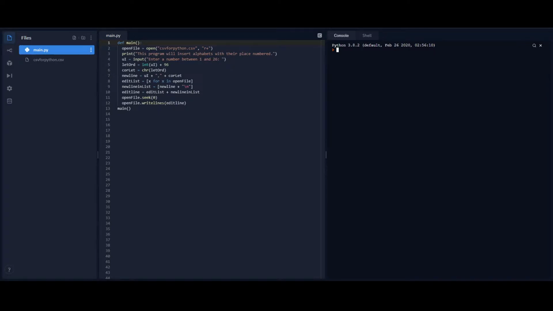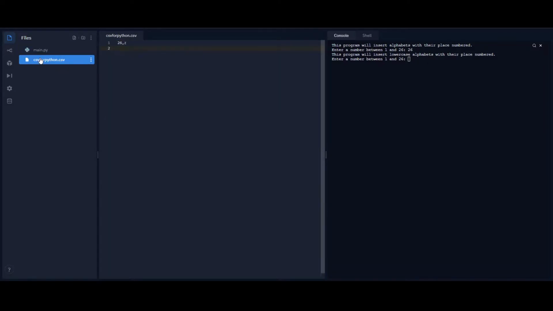I'm just going to run the program to see what it does for you guys. It says this program will insert alphabets with their place numbered. Enter a number between 1 to 26 because there's 26 letters in the alphabet. Let's just try 26 and boom. Don't mind this one because it's the other one that I wrote. I forgot to comment it again. And then when we go to this CSV file, we have 26, comma, Z. So the 26th letter in the alphabet is Z, so that makes sense.